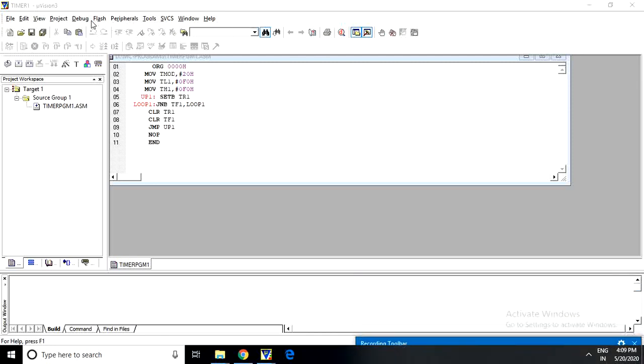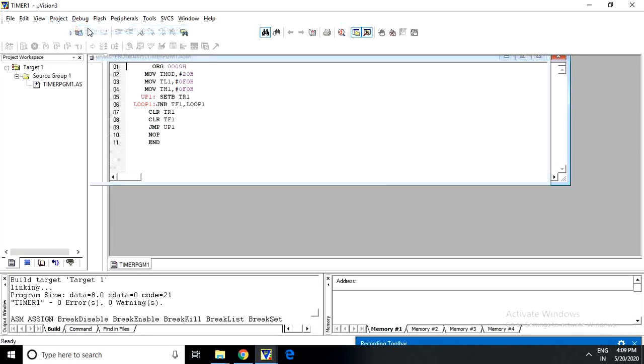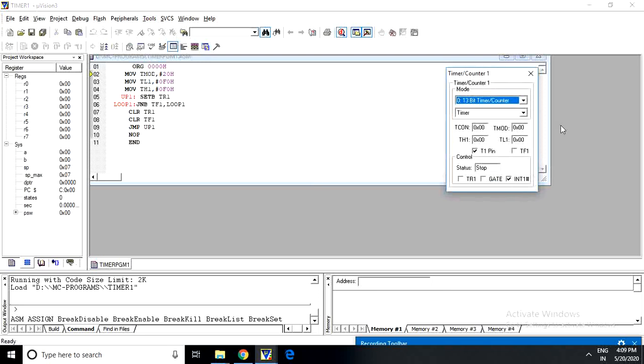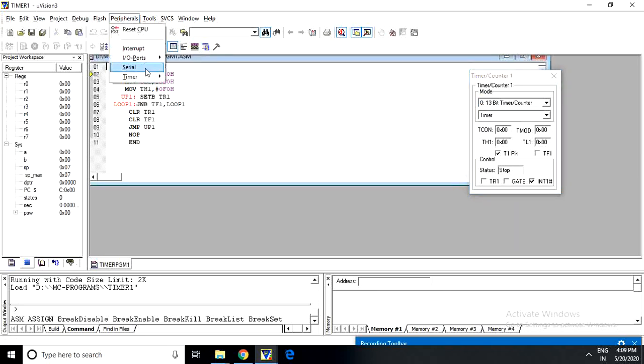Okay, so let me include this program. This program is already included in the project. Let me check for errors. Let me build the target. So here everywhere you find 1, indicating that timer 1 is used. Let me start the debugging session. So here timer 1 is used. To select that, go to peripherals, timer, and select timer 1.